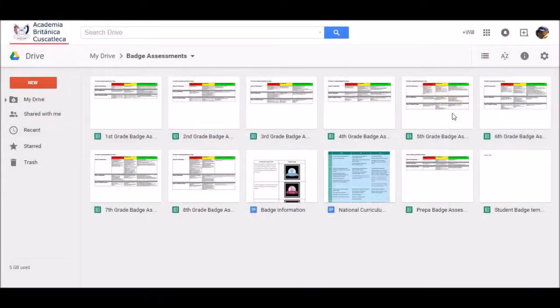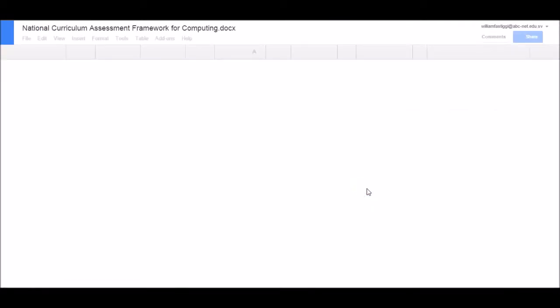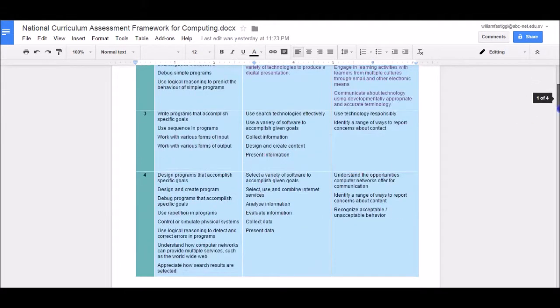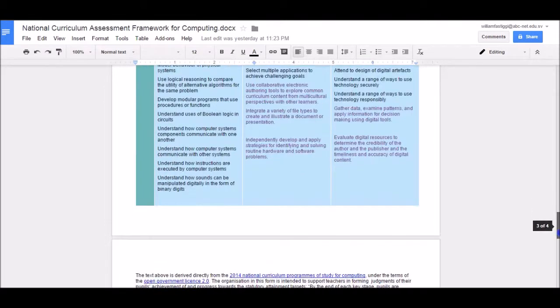The purpose of this video is just to give you a quick overview of digital badges for the computing curriculum and how they can be issued. Inside this badge assessment folder that I've shared you all into, you'll find an assessment framework for our computing curriculum. Our digital badge system is based on this assessment framework, which shows increasing complexity with statements starting from Key Stage 1 right the way through to Key Stage 3.